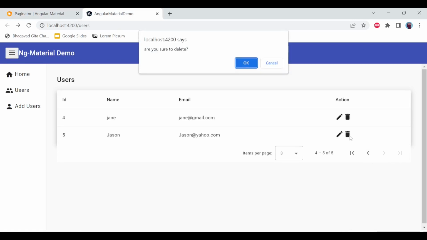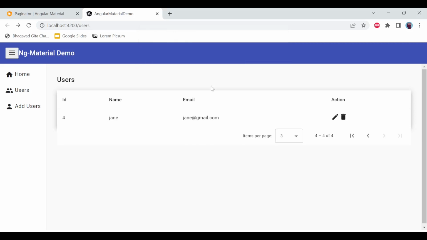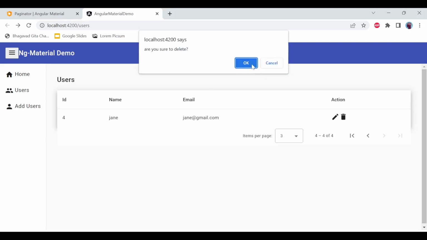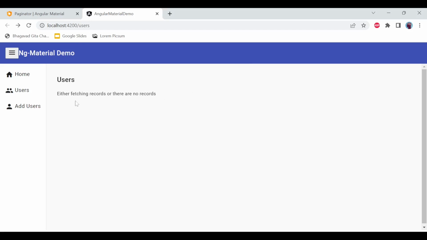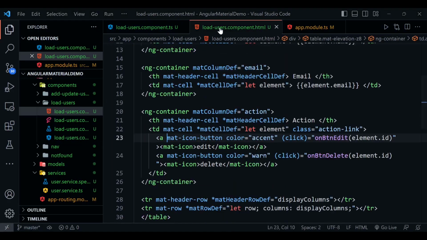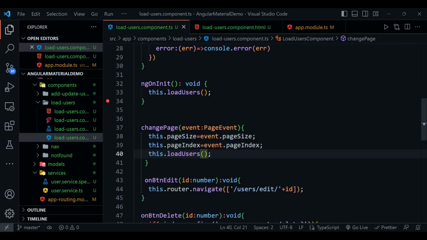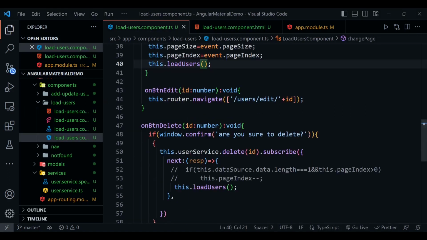Here if I click on this delete button, it is asking us, are you sure to delete? No, I'm not sure this time. But now if I click on the OK button, it will delete an item, and again it is deleting an item. Now you see that it is not displaying any record, so that's why I have added this condition here.